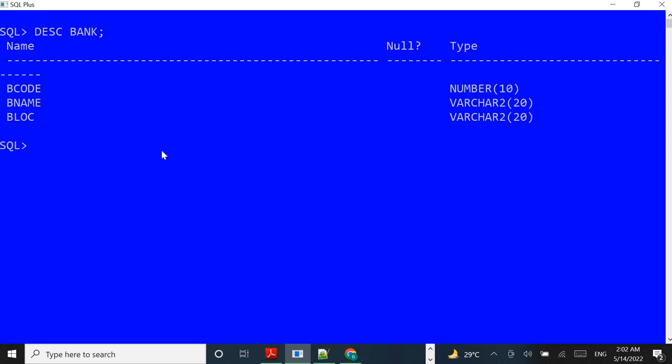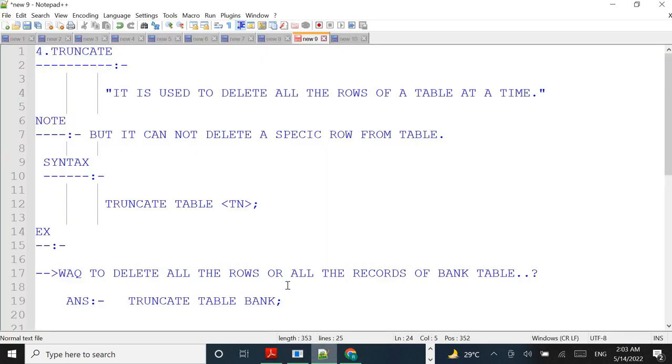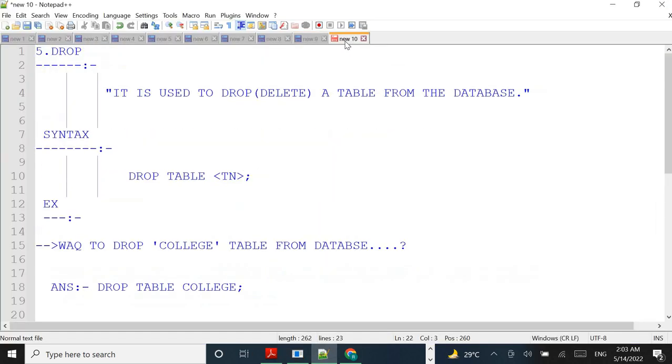So what happened: if you use the truncate command, it is going to delete only rows but not the columns. As we've seen with this bank table, we applied the truncate command so that we deleted the rows of the bank table but not the columns of the bank table. So this is the concept of the truncate command in DDL language. Then we have the last one, which is drop.